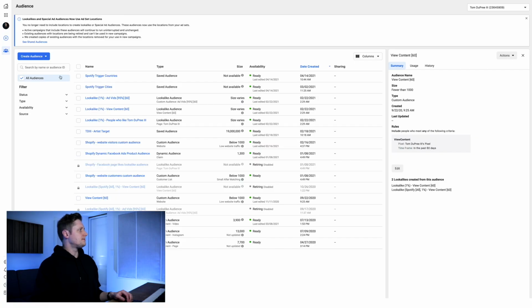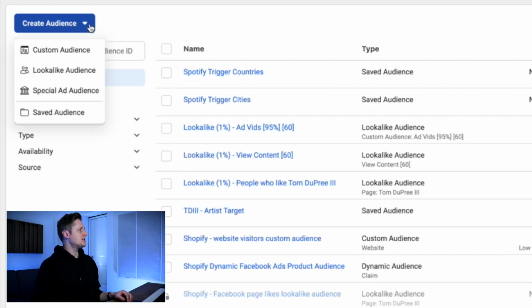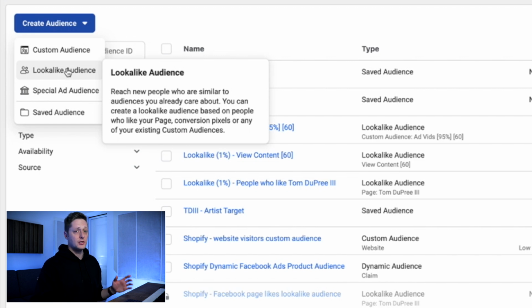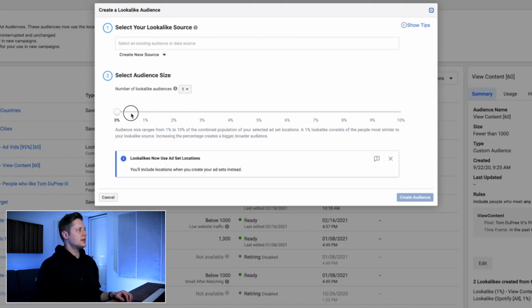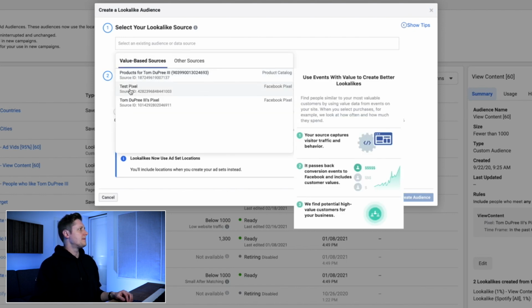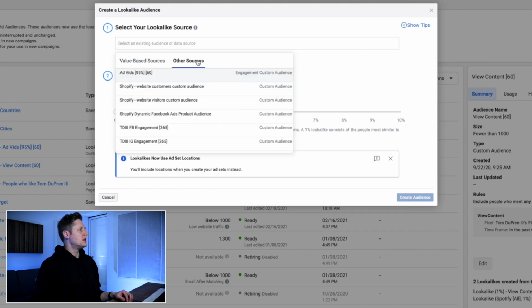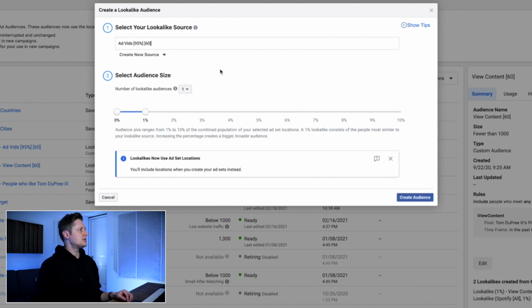What we want to do now is we want to go up to create audience again, and this time we want to select lookalike audience. I like a 1% lookalike audience because that's the most narrow we can get. It's going to be the people who are the most likely to be similar to all the people who have already clicked through your ad or watched your video, depending on the seed audience you use. So here we'll select lookalike source, and we will go to other sources. And in this case, we will use the ad video view audience. We'll select that as a source.